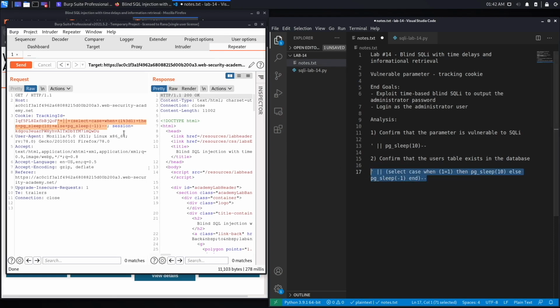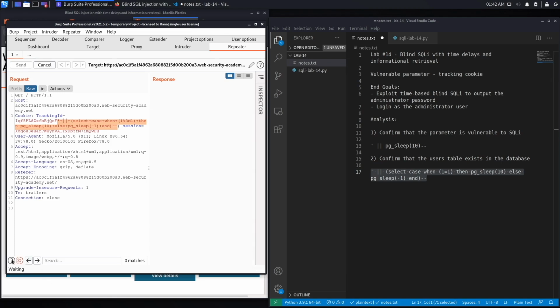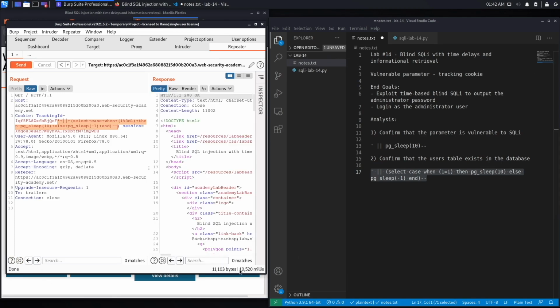So let's do that. Copy it, paste it into repeater. Control U to URL encode it, hit send, and here we go. It says it's waiting, which means that it slept 10 seconds. So the response time took a little over 10 seconds to execute. So we've got a valid query over here.